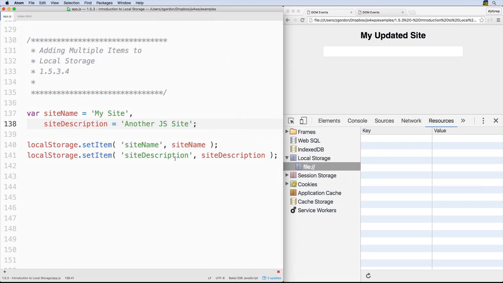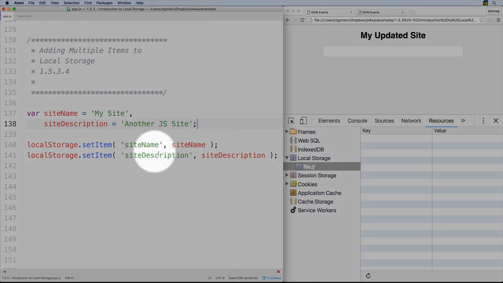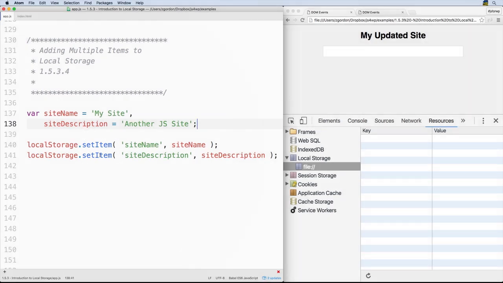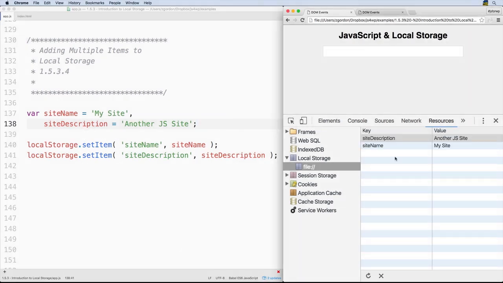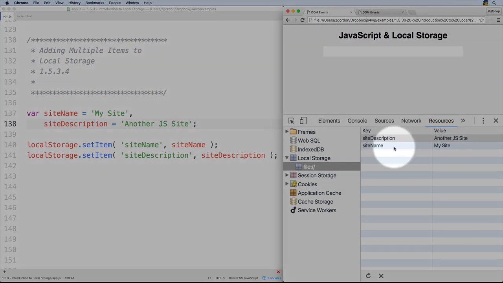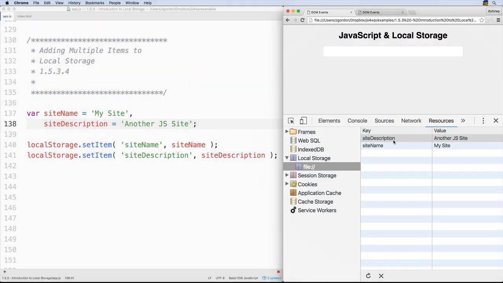And so in the simplest way, we would set this information into local storage by assigning each one a string and using setItem on both of them. And if we were to refresh our browser here, we could see that both of these pieces of information are stored into local storage.